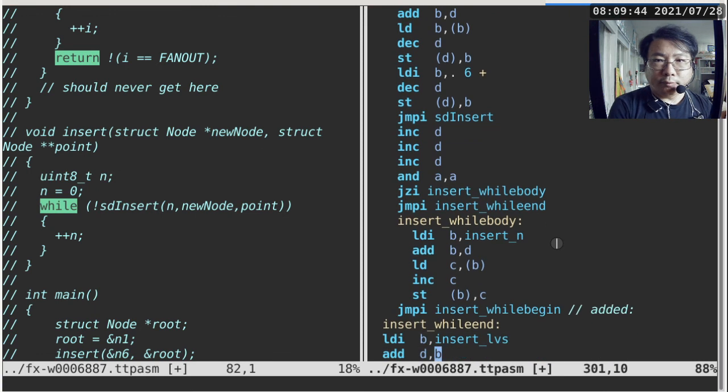In the body of the loop, we're supposed to increment n. So let's check this code. We're getting the offset, we're getting the address, C has the value increments, and then the incremented value gets stored back into n. That looks right to me. This is what we added earlier so that we can get back to the beginning of the loop.